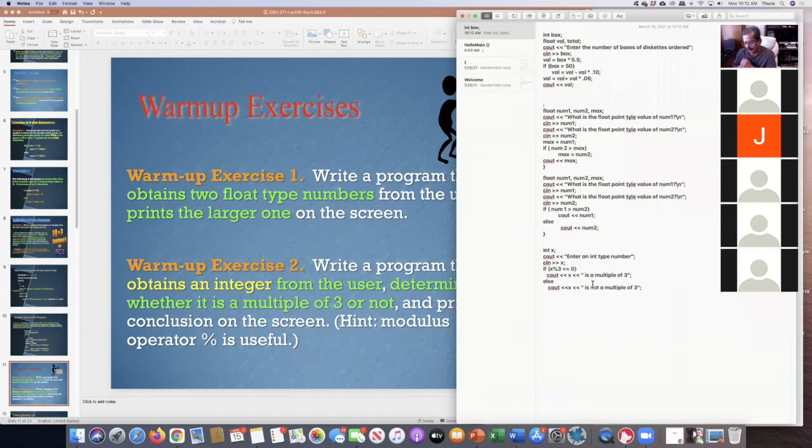So X modulus 3 will produce the remainder of dividing by 3. So if the number is divisible by 3, then the remainder will be 0. So if X modulus 3 is 0, then it is a multiple of 3. Otherwise, it's not a multiple of 3. That is the correct conclusion. Any questions?